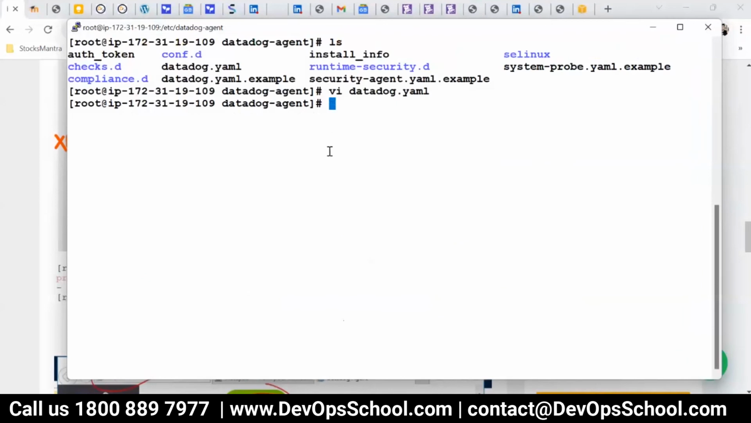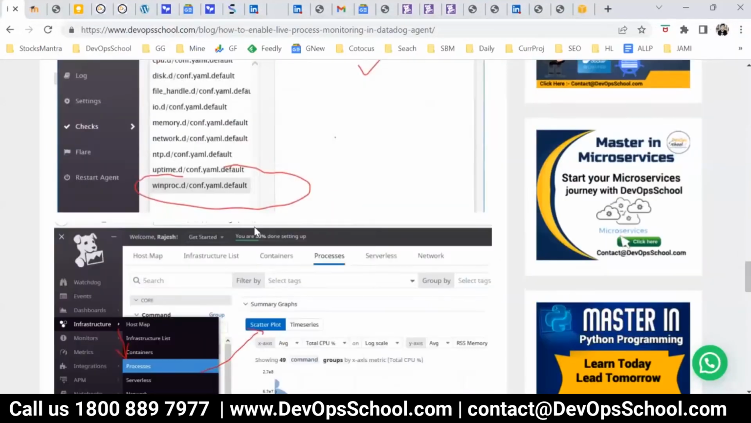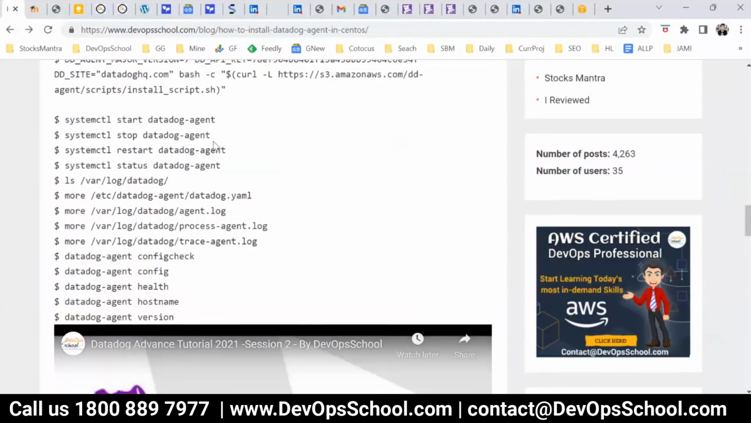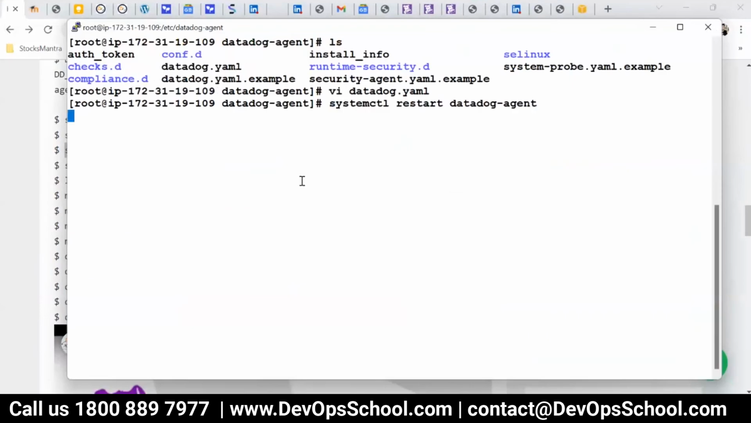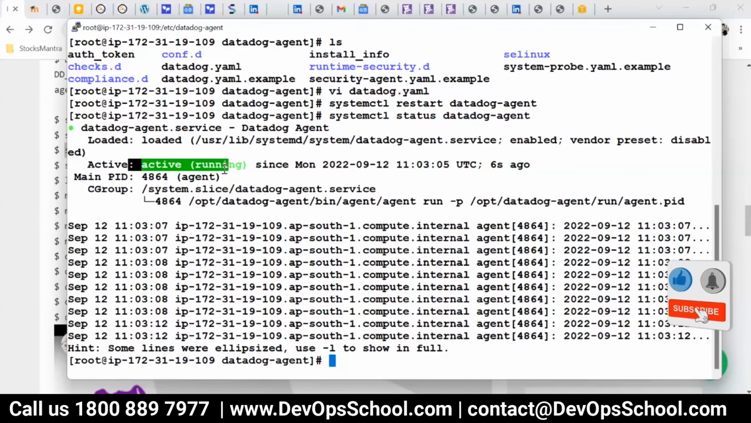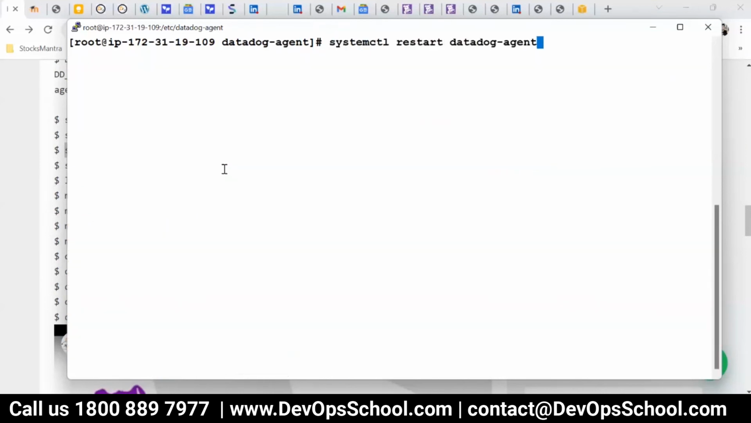Now this is done. After that, how do we restart the agent? I think I already shared the command with you. This is the command. Let me restart this and see the status of it. Enter, it is running. Can we check this, Datadog agent config check?